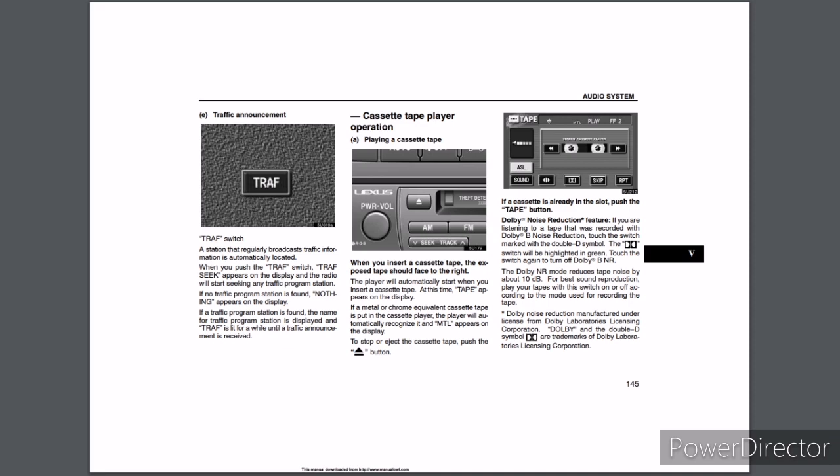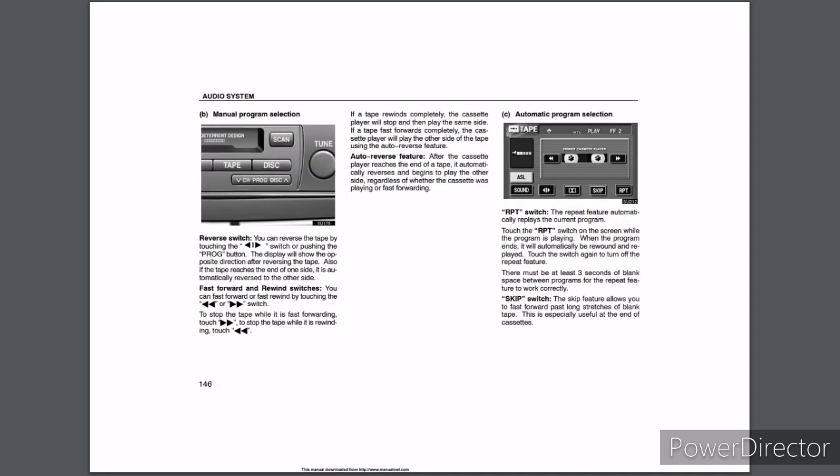Dolby Noise Reduction, manufactured under license from Dolby Laboratories Licensing Corporation. Dolby and the double D symbol are trademarks of Dolby Laboratories Licensing Corporation.